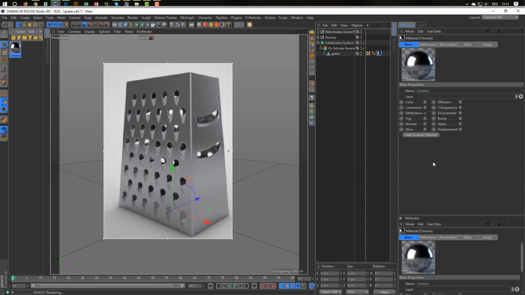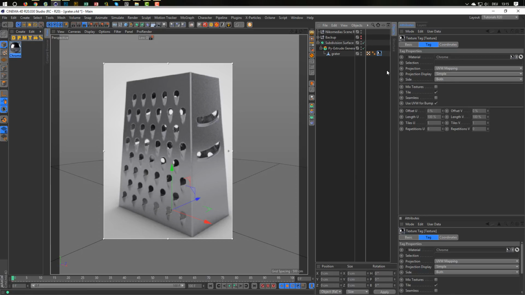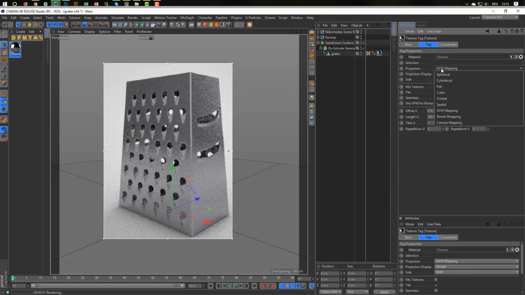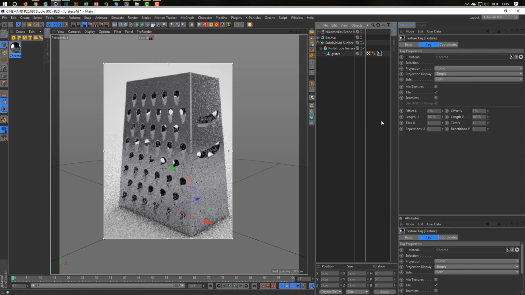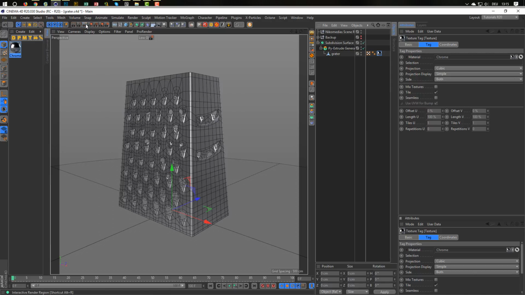Good, and now here I make a cubic mapping, and for the moment we don't see any difference, but later when we work with noise, which we will make at the end, so with the noise and everything. Fit to object. Okay.